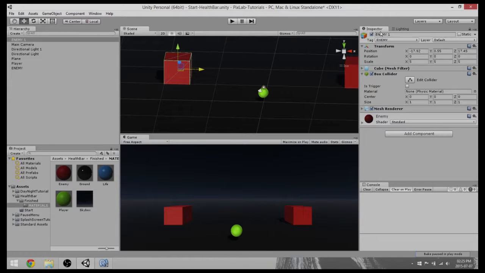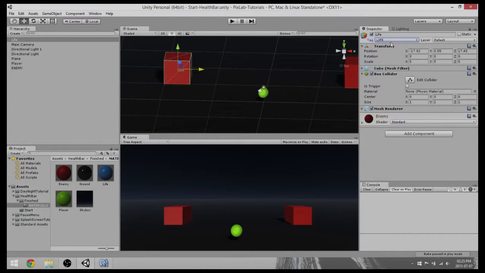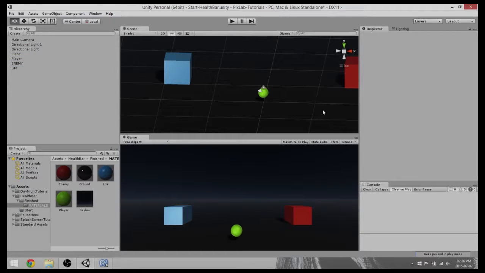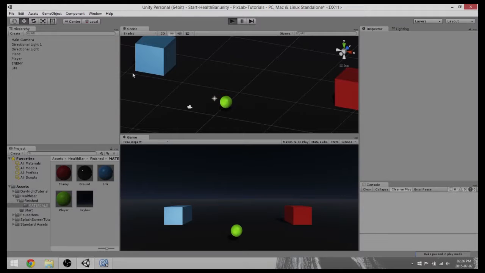Now I'm going to go into the inspector panel, rename this and call it life. And then I'm going to just select the life tag, which I've already added, and if you haven't added this, you should add it now. And then I'm just going to drag a new material onto it. Now again, I already have a material here called life, which is just a blue material for life. Alright, so that's it. Now let's play the scene and check what happens.